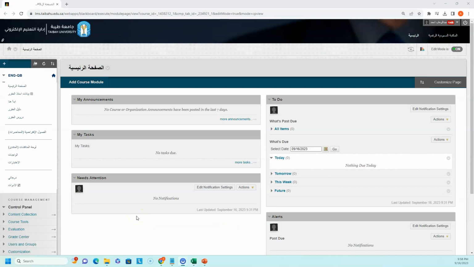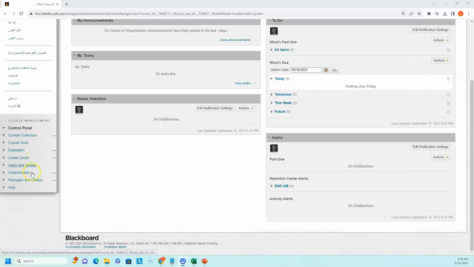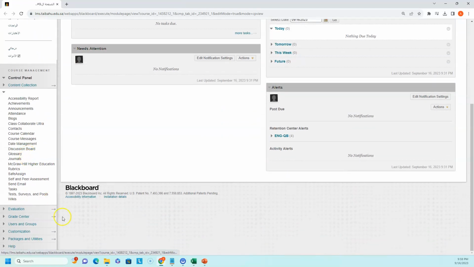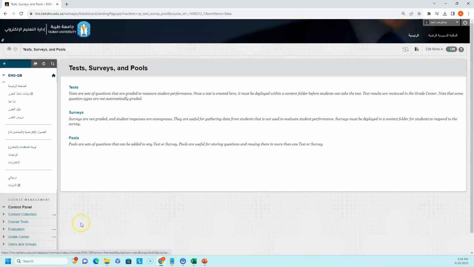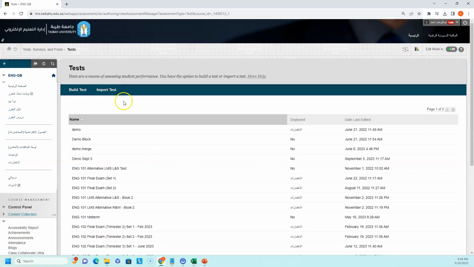Like we mentioned in the presentation before, we're going to have a Blackboard section, probably QB, so that you can upload exams into this system. So to do that, you're going to scroll down and click on Course Tools, and then you're going to select Tests, Surveys, and Polls, and then you're going to select Tests. All right, so now we're going to first build the test.